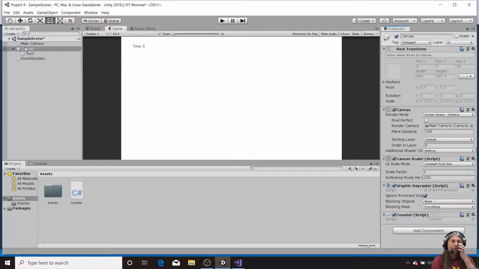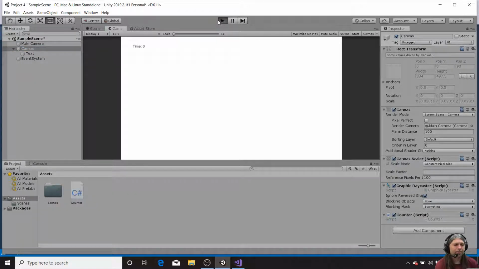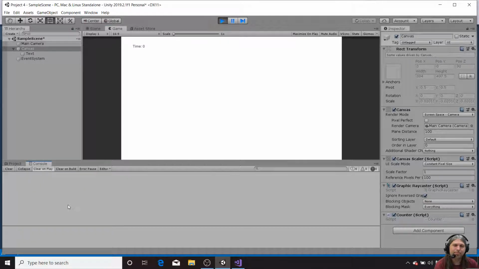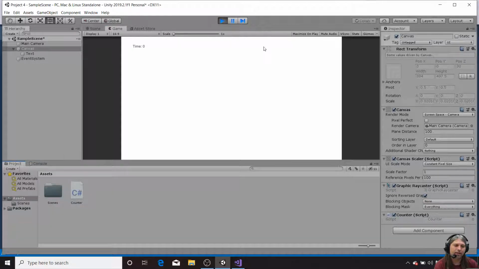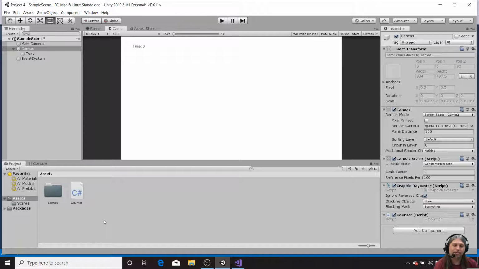So the first reason it wasn't running is because the script wasn't attached to anything. It was just an asset. It was something that we could use if we wanted to, but we hadn't attached it to anything. So now that we've got it attached to the canvas, now we hit play and it should go. And if we click on our console to see the output, it's still blank. So yeah, it's broken, and I knew it would be broken, but let's figure out why.